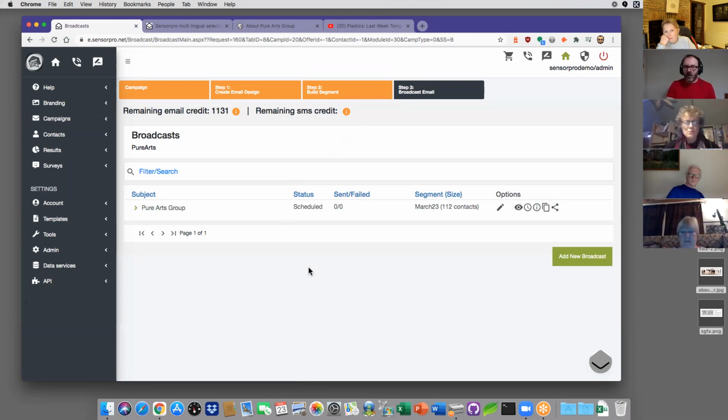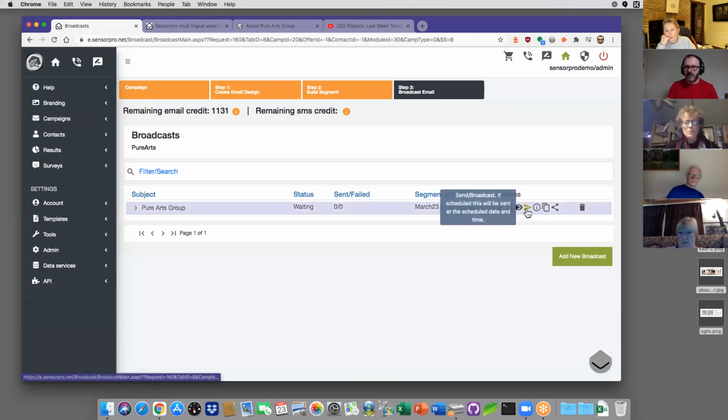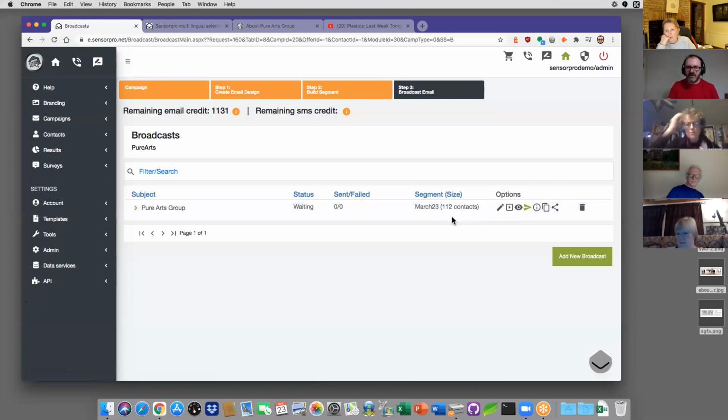So that will automatically be sent at 11 a.m. on Friday morning. If you decide you don't want to send it, you want to cancel it, stop it from going out, just click the little clock icon in the options column and that will stop it from going out. So I don't want it to send, so I'm going to cancel that. So we're back out at the green icon being available. So just, if you want to send it, click the green icon and that will send it out.